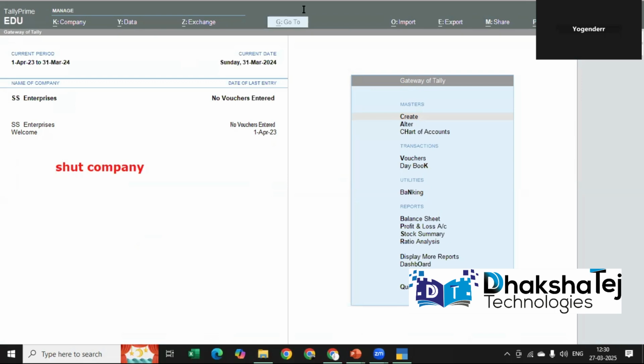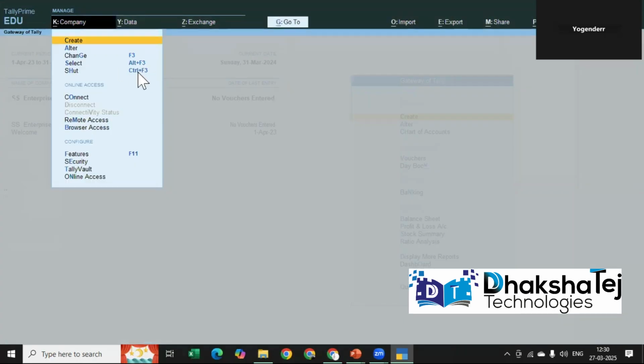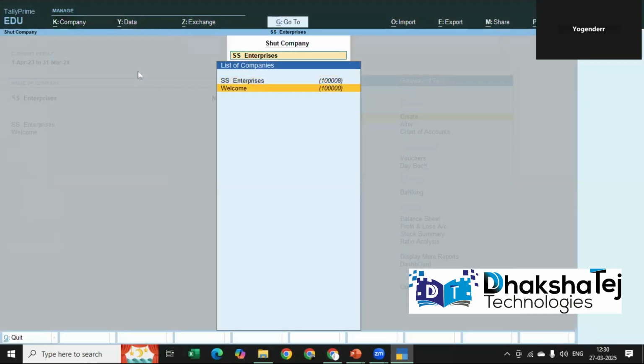Just go to Alt K, shut company. The shortcut key is Control F3. Which company do you want to shut? Just click the Welcome company. One thing you can observe is that every company generates a number beginning with 10,000. That is called a loading company. The company is not directly visible by name in Tally. If we open the folder path in the C drive that I showed you, that path never shows your company name. The company is generated only as a loading company with a company code. We will discuss this method practically.